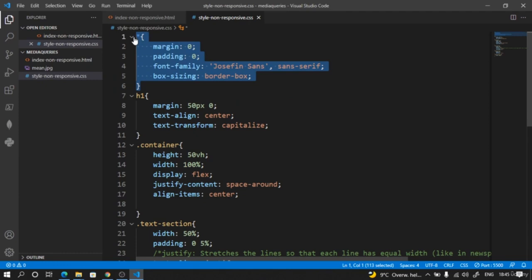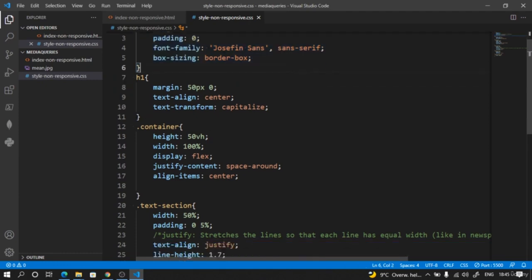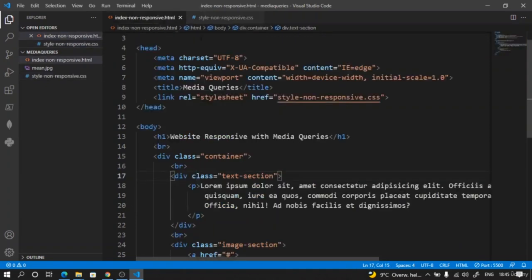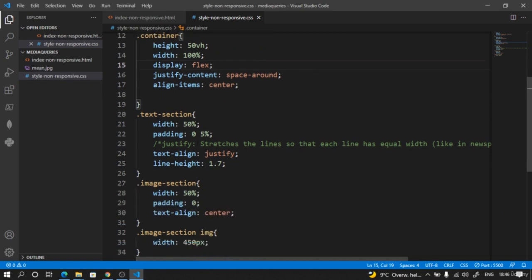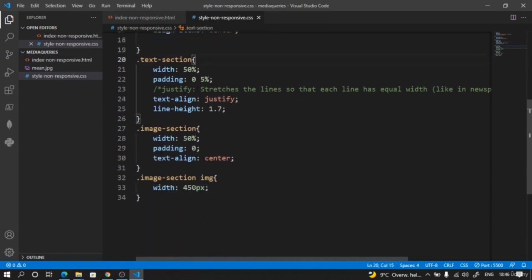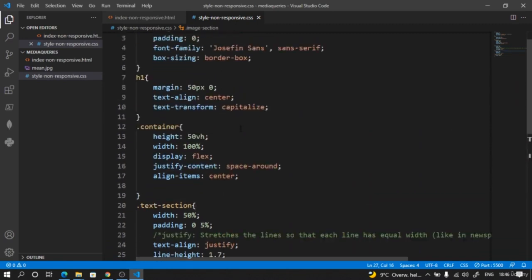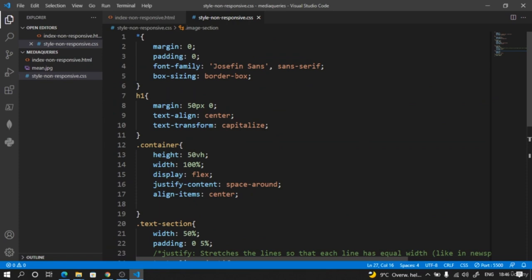Here I have reset all the margin and padding on the whole body. Then I have applied some styling on the H1 tag which is this one, and on the container I have applied some styling to make it look two boxed, and then I have this styling text center which is like this. So we can go ahead and do that together so that you will come to know, and later on we can make this non-responsive website a responsive website. So let's go ahead and first try to replicate this non-responsive website ourselves.